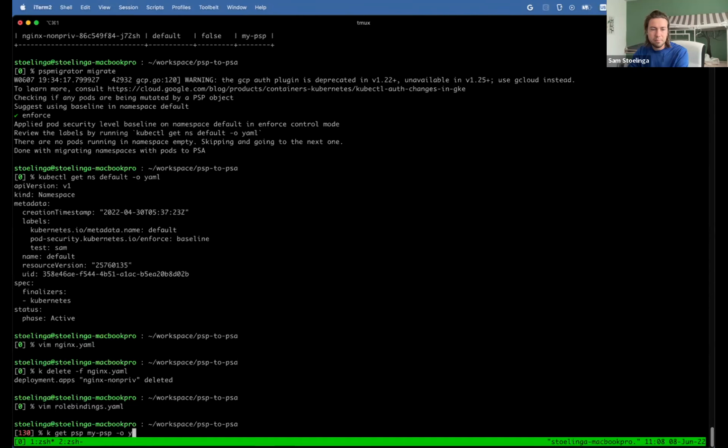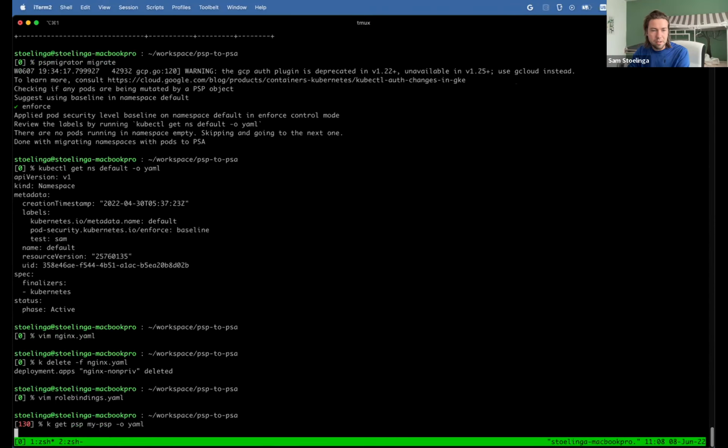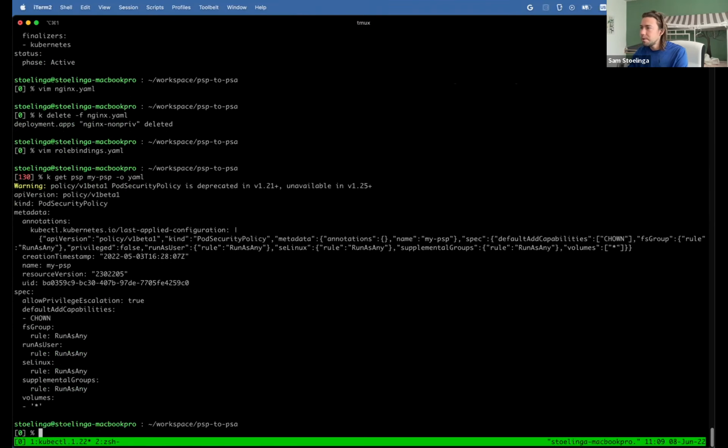So this is the PSP profile that I'm using for this demo. Actually, can you see my? Yeah, you can see my screen. It should be working. Yeah, you see my terminal, right? Is that right? Yeah.